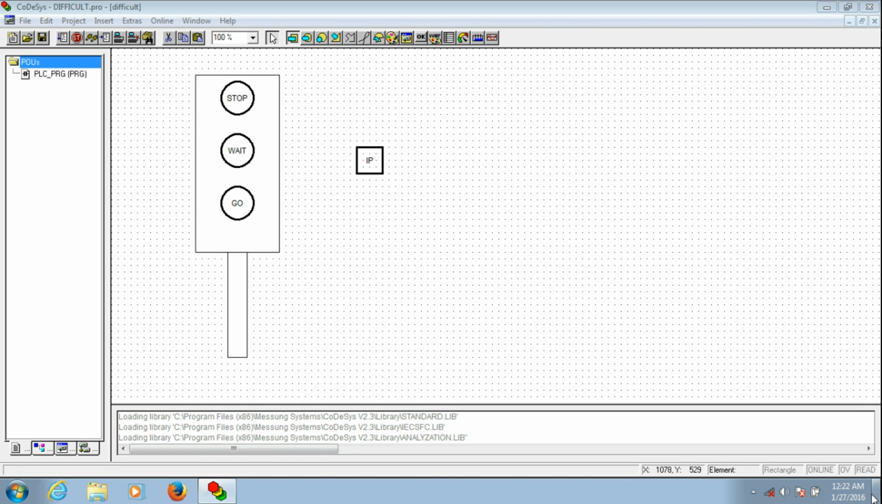Hi everyone, this is a video regarding CoDeSys, and I have already installed CoDeSys version 2.3. This is an example I have done. This is the traffic light signal control, and I'll make it work.